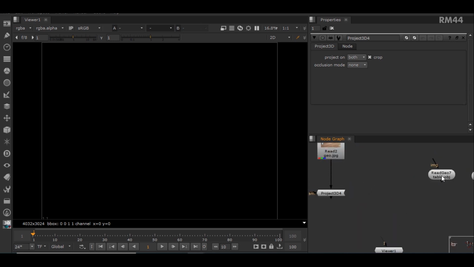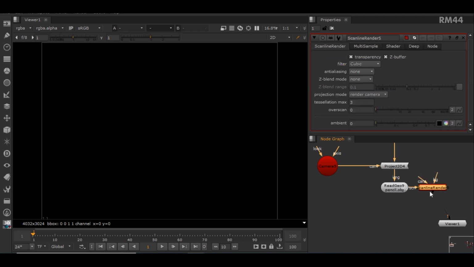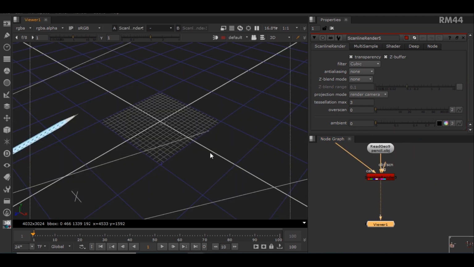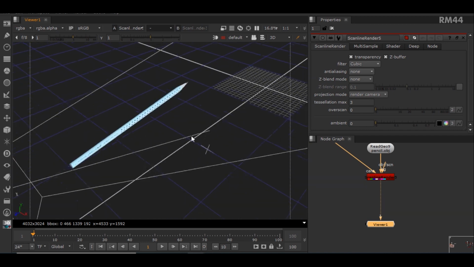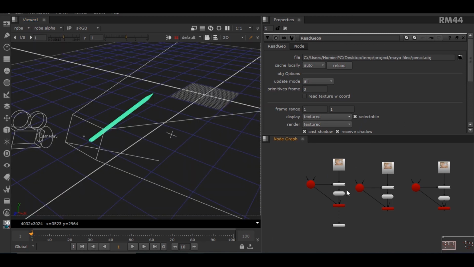I'll be using this read geo. For example, let me take this pencil geo and I will connect here as an image, and I'll be creating a scanline render and I will connect this camera pipe to here. If I connect this scanline render to viewer, you can see the pencil texture in 2D. If I go into 3D, you can see the geometry and the texture which is applied here. Let me also repeat the same process for the other geometry. Now I have set up for all the three geometries.